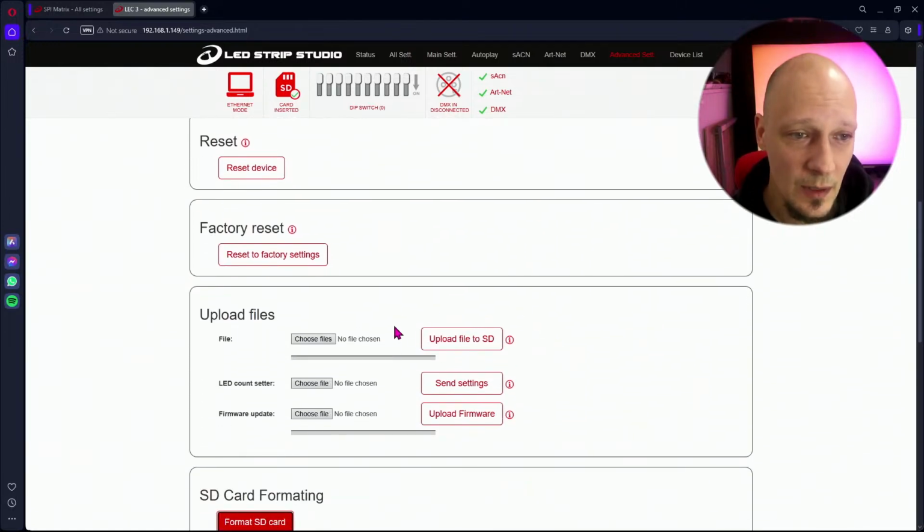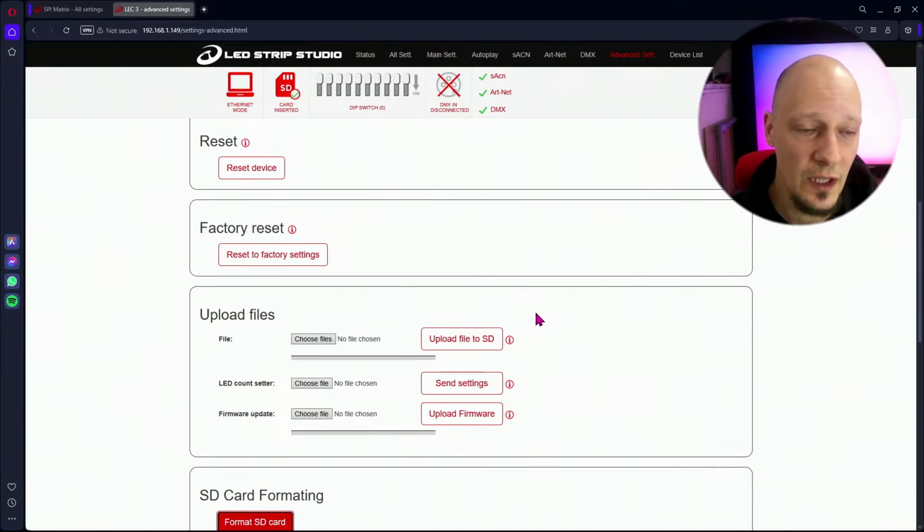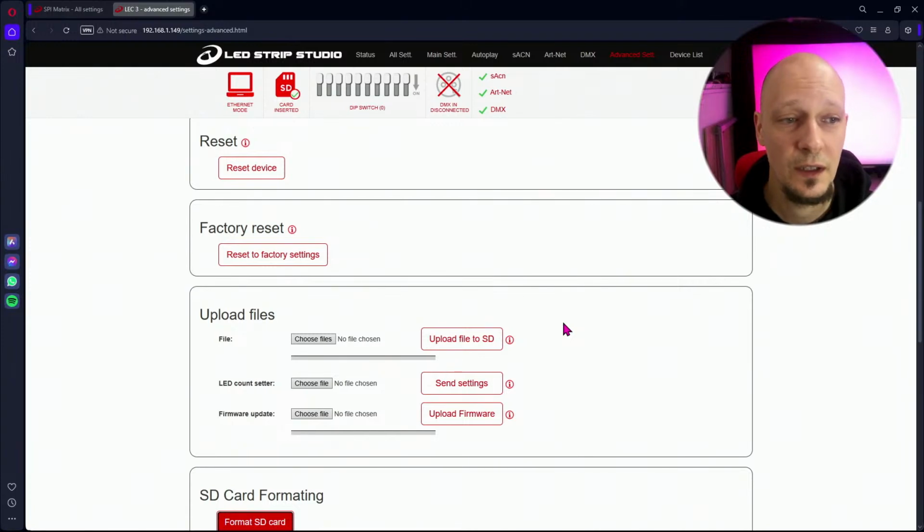There is also an option to upload the effects through the network, through the web config. So you create a bunch of effects and you upload them through this tool onto your SD card. Or you can take the card and put it into your PC with some card reader that is available with every package of LSS3 or SPI matrix, and you can manually copy the files onto an SD card and put it back into your device. Or you can use the software to send the files over the network directly into your devices.